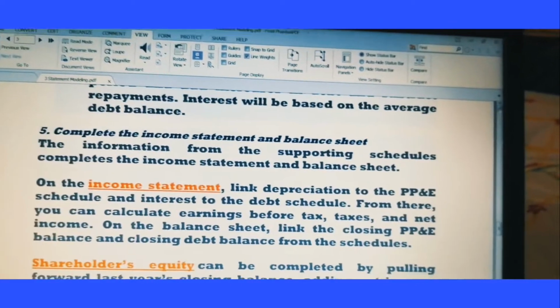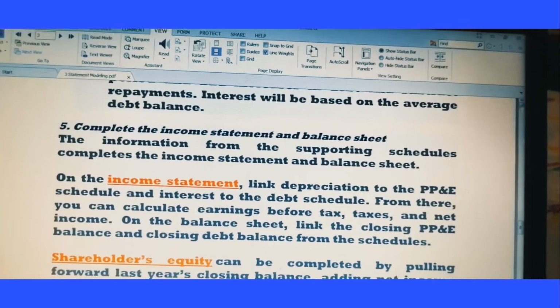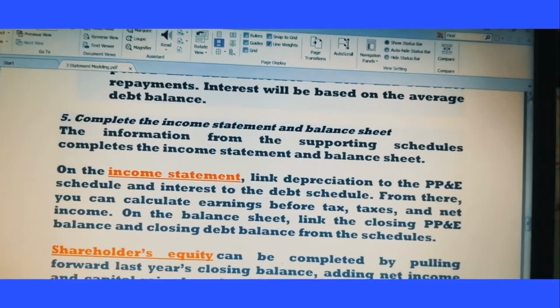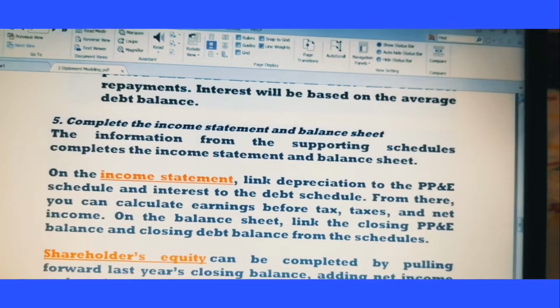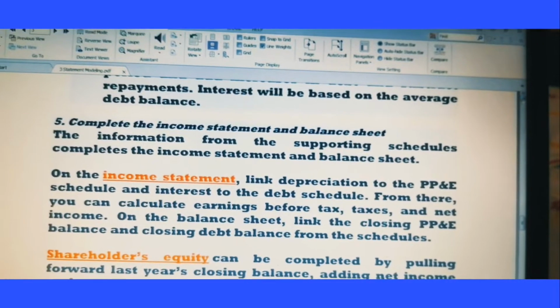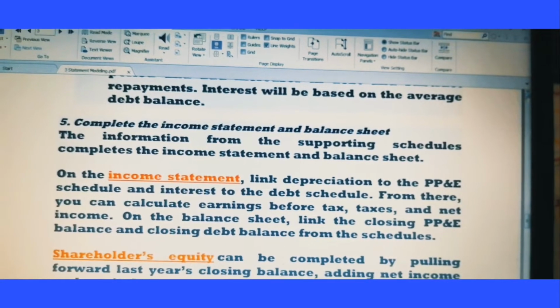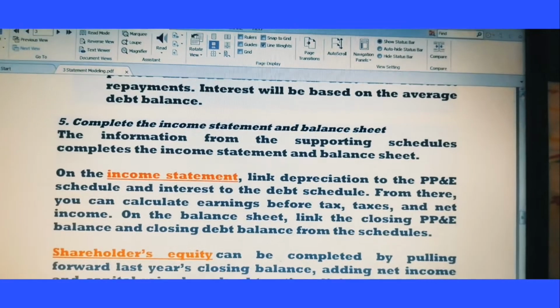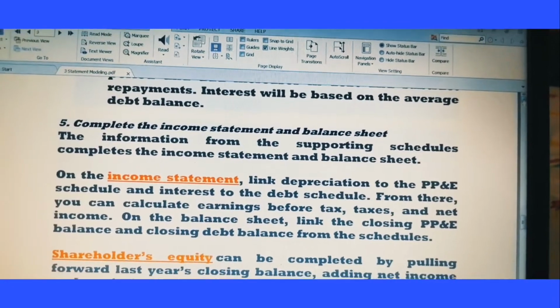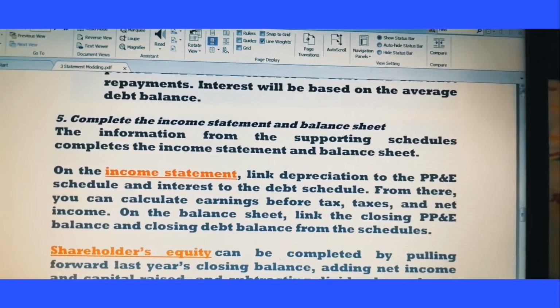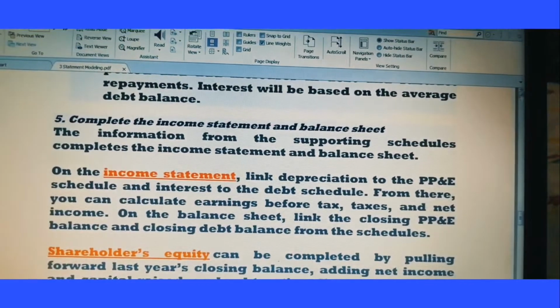Number 5, complete the income statement and balance sheet. The information from the supporting schedules completes the income statement and balance sheet. On the income statement, link depreciation to the PP&E schedule and interest to the debt schedule. From there, you can calculate earnings before tax, taxes, and net income.